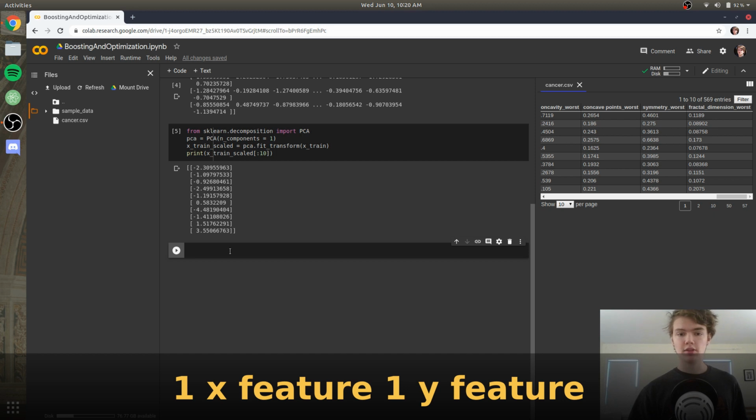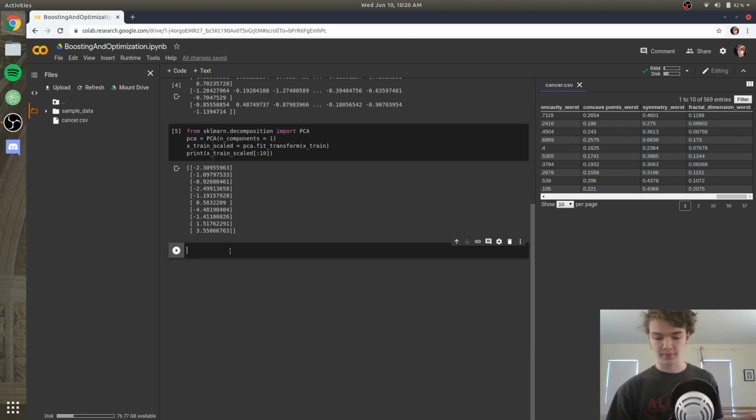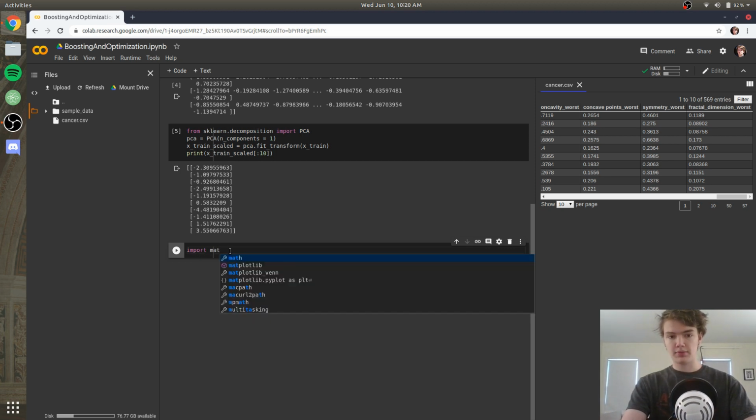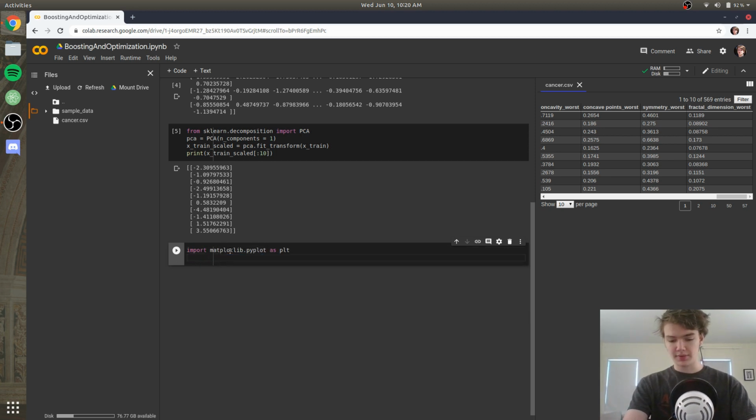Alright, so now that we have all of our x variables in one single feature, it's time to do some basic logistic regression. So first, let's just plot out our x and our y. So we'll just say import matplotlib.pyplot as plt. And we're going to say plt.scatter. And we're going to have the x_train_scaled and the y_train. And then we'll run plt.show.